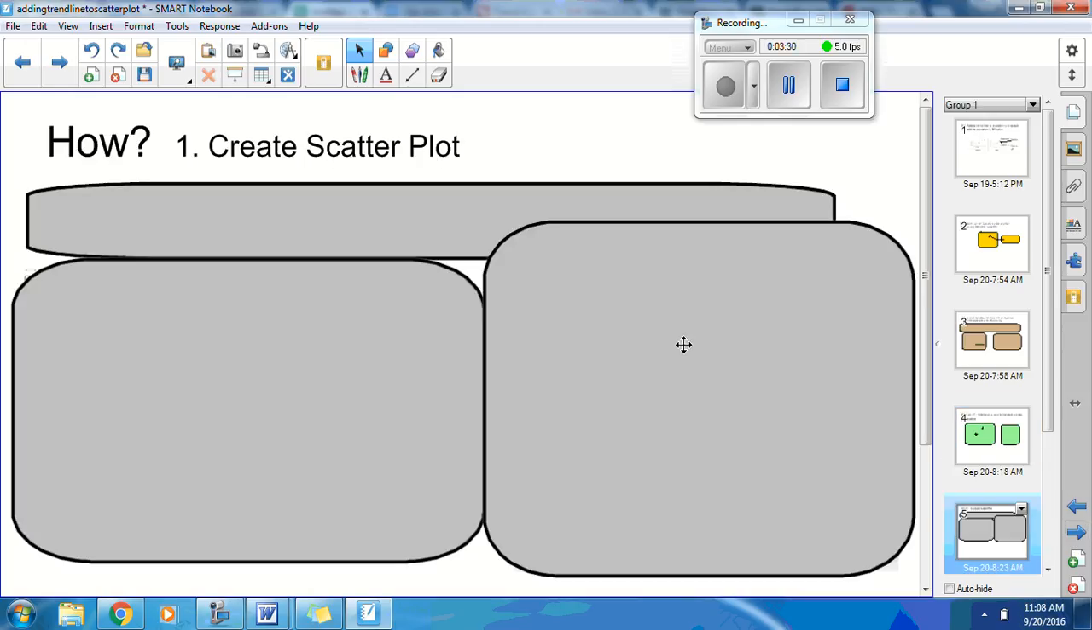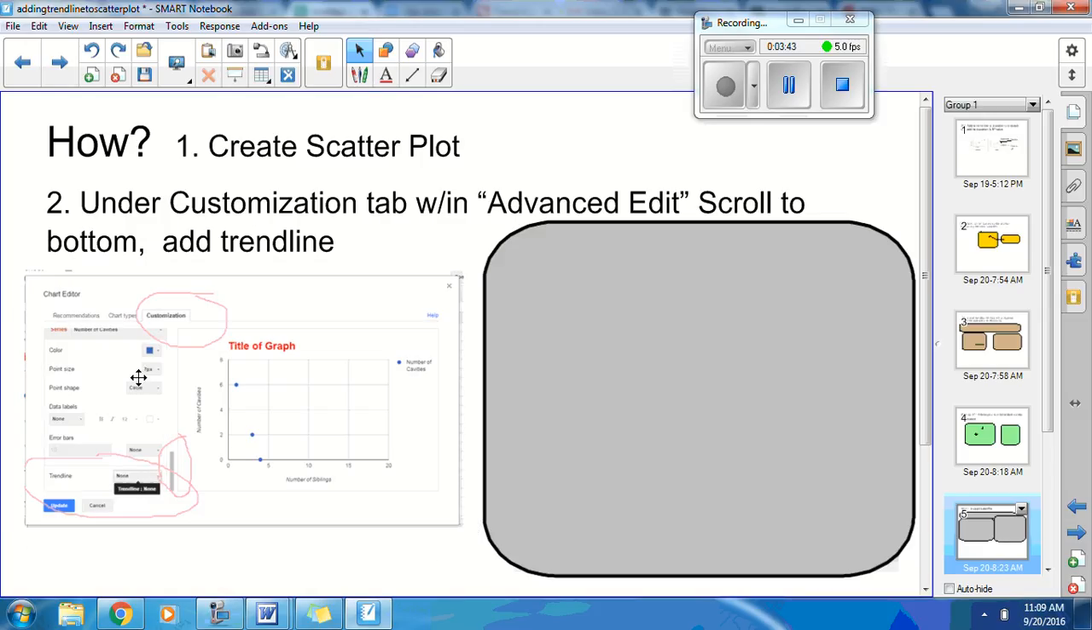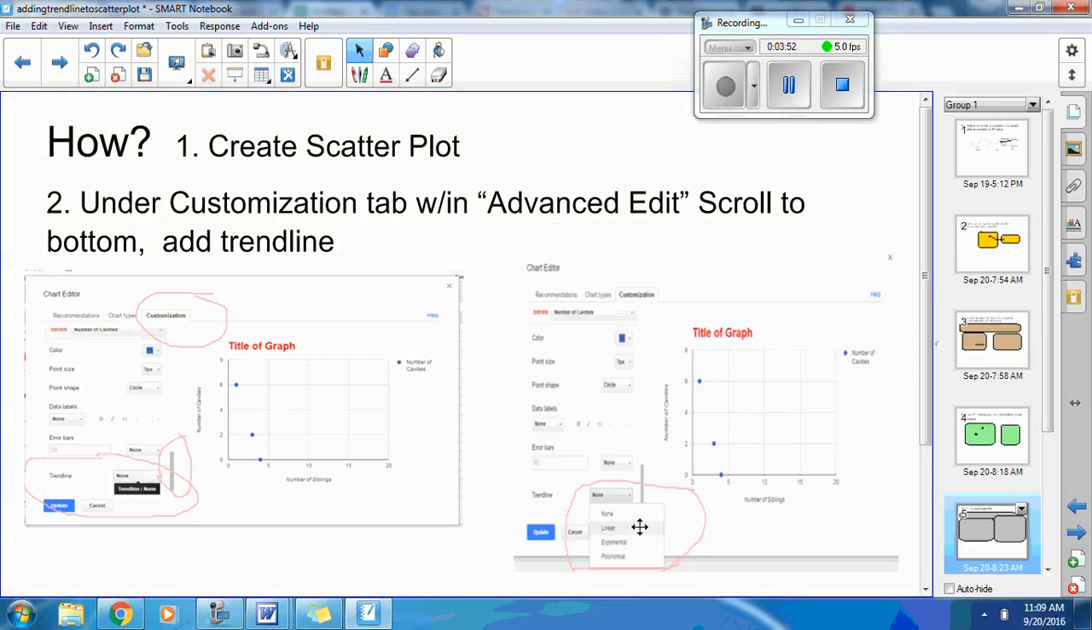How to do it? So you're first going to create a scatter plot in Sheets or in Excel, and these instructions are for Sheets. Under Customization, that's this tab right there, you go to Trend Line, and you're going to scroll down to where it says Add a Trend Line, and then you're going to choose one of them. It's going to be a linear one. Depending upon what you want to do, you might choose a different line here. We're going to do linear for right now.